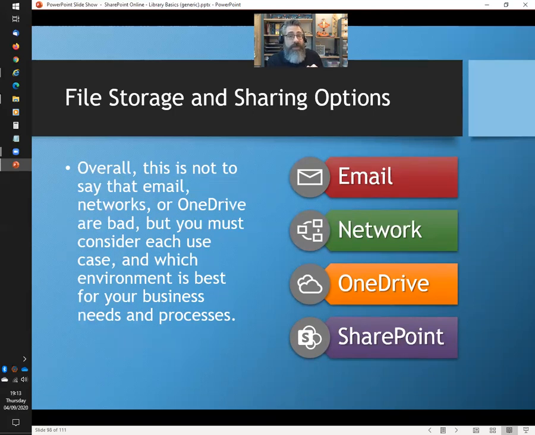Matter of fact, more and more companies are starting to eliminate networks in general and they're moving everything to OneDrive and SharePoint. That's happening a lot more. In fact, one of my clients, I think, is planning to do that sometime later this year. They've said, yeah, we kind of want to get rid of our network storage and we're going to move everything to OneDrive and SharePoint. So kudos to them.